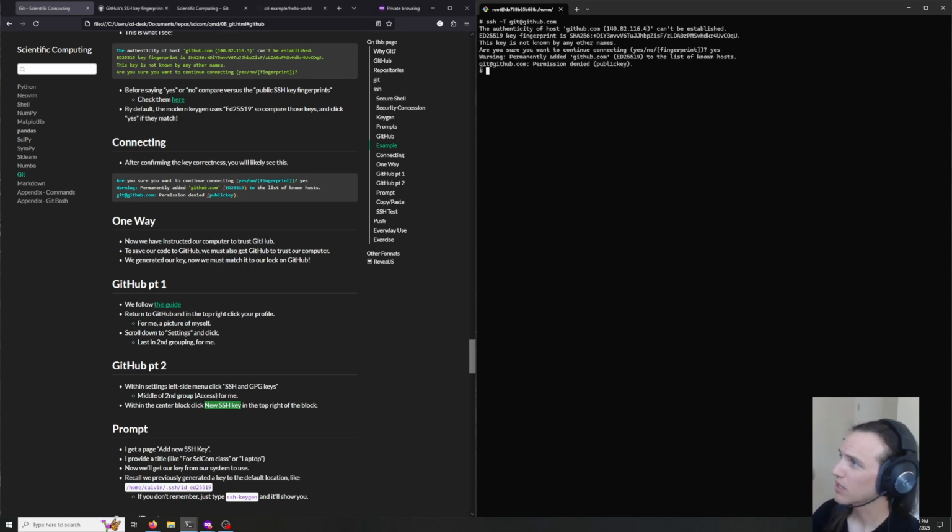There we go. We have permanently added GitHub to the list of known hosts. That means that I can connect to GitHub. And if you don't believe me, I can try again. So this works differently the second time. The second time I try to connect, I don't have to check the public keys. My computer now trusts GitHub, but GitHub does not yet trust me.